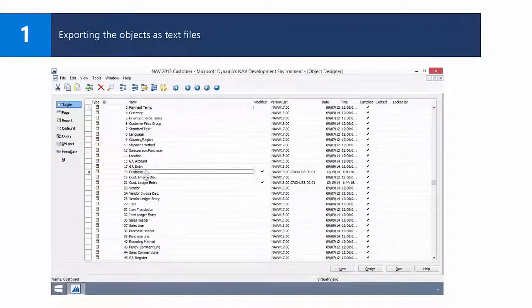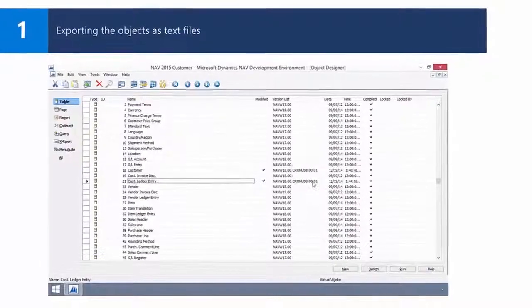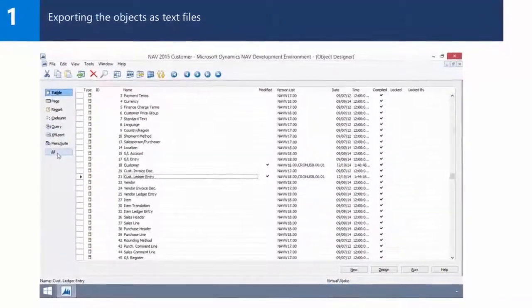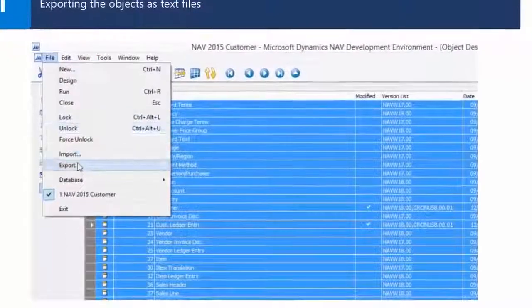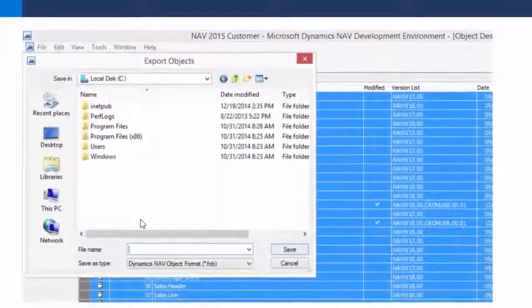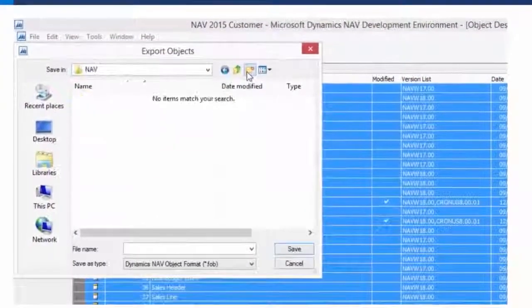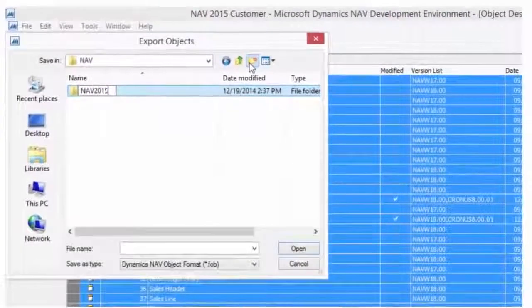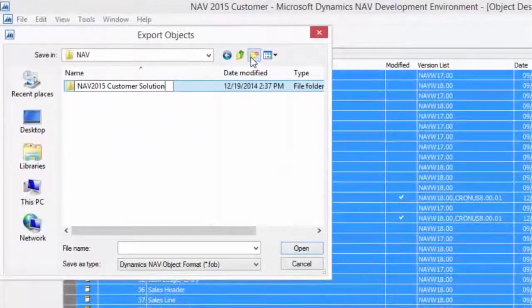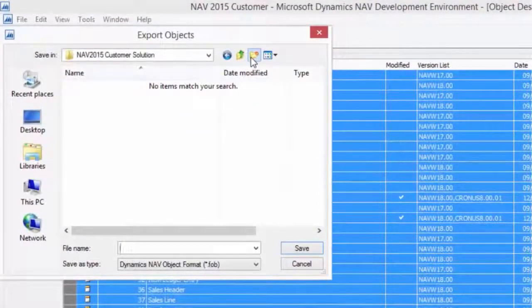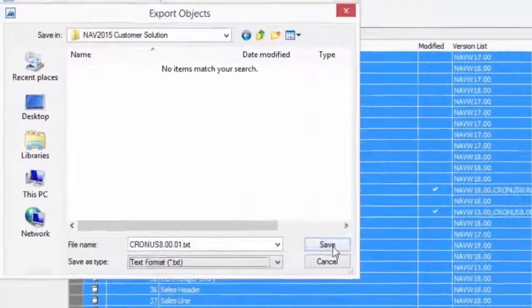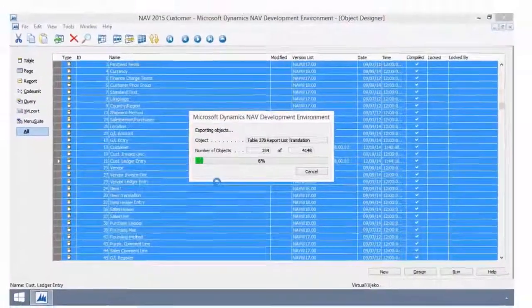In my example, I'm going to upgrade the RTM version of Microsoft Dynamics NAV 2015 that I have customized to Cumulative Update 2. I will export all of my object files from my custom version, from my base version, which is NAV 2015 RTM, and from NAV 2015 Cumulative Update 2, which is the target version I want to upgrade to. I have to export all of the objects as text files.